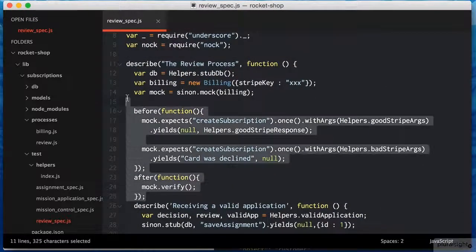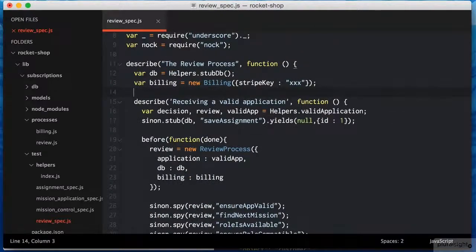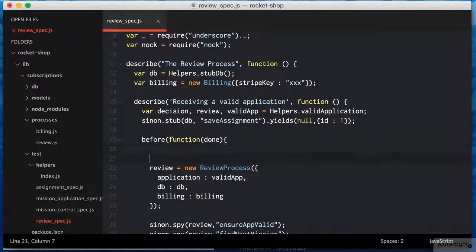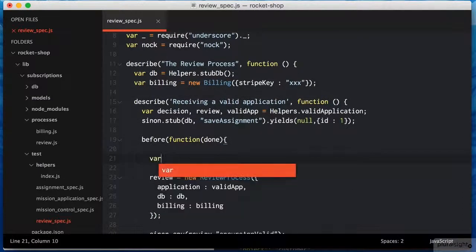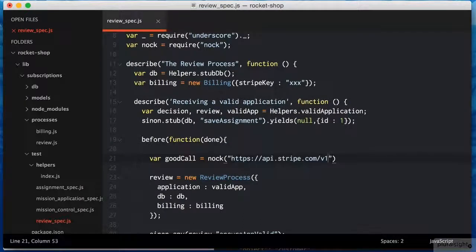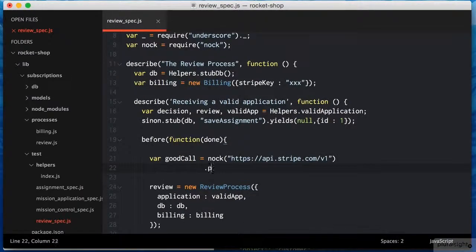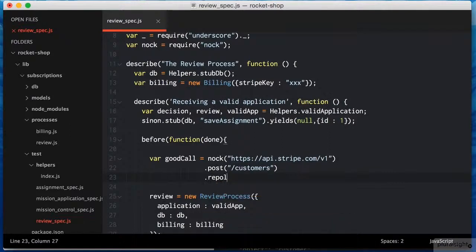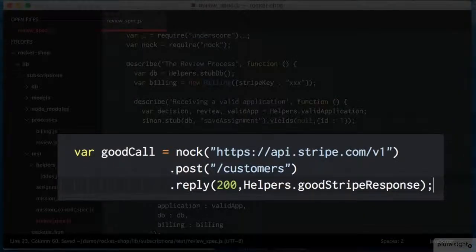And now for the best part. I can take out all of this mocking stuff from Sinon. I'm not going to be mocking the billing object anymore. So down here, I can leave this stub for our database because I do want to stub that. And I will set up Nock. That's pretty straightforward. I give it the base URL of the API, https://api.stripe.com/v1. I'm going to send a post off to /customers.